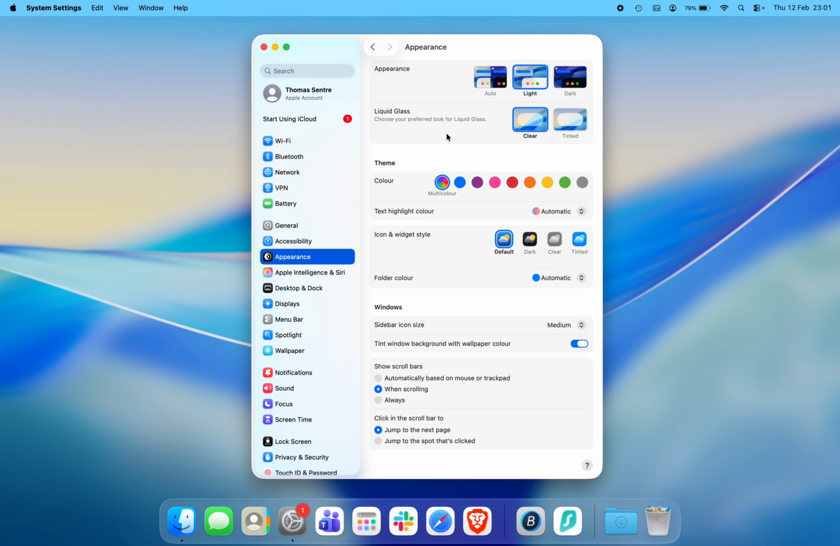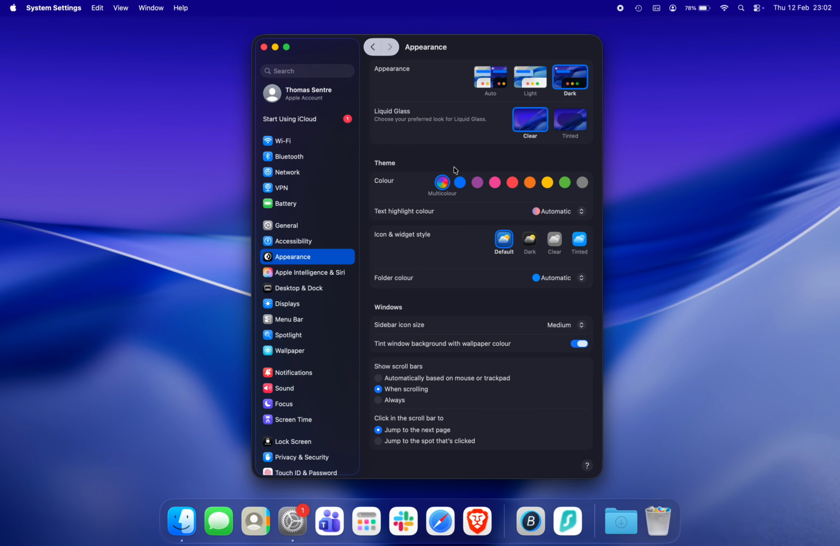At the top of the screen, you'll see three options: Light, Dark, and Auto. To enable dark mode, simply click on Dark. Immediately, your Mac interface will switch to a darker theme. You'll notice the menu bar, Dock, System Apps, and Windows all change to dark mode.